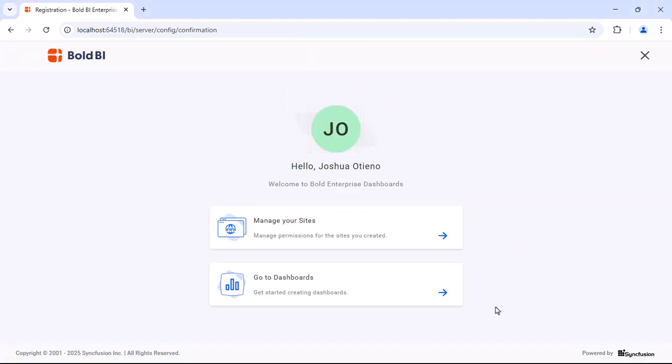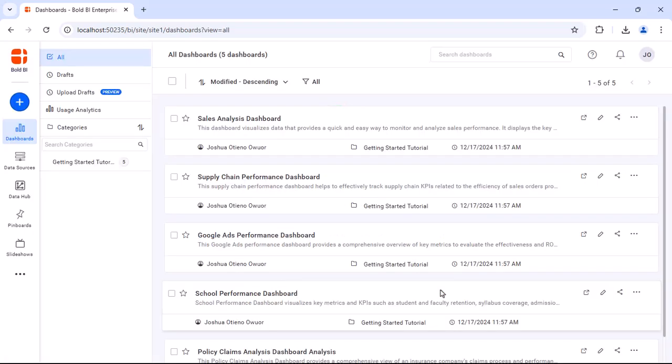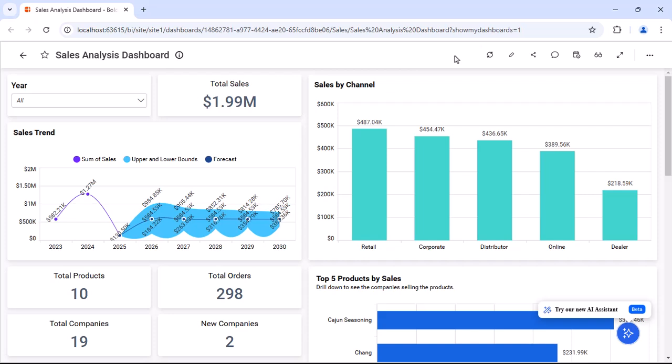After the deployment, I can manage the application sites or go to the dashboards. I click Go to Dashboards. On the dashboard page, sample dashboards that are already available in the server are listed. I can click any of these dashboards to open it. In this video, I have shown you how to install the BoldBI dashboard server on Windows using a MySQL database.